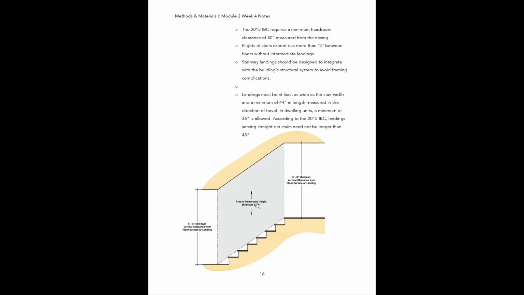Headroom and landings. Stairways need to have sufficient headroom above them to prevent people from hitting their heads on the ceiling as they walk up or down them. So let's take a look at this little diagram I have right here. You can see here's our minimum dimension of 6 foot 8 inches. And this is going to be measured from the top edge of the nosing, or the front edge of the nosing, to the bottom of the ceiling.